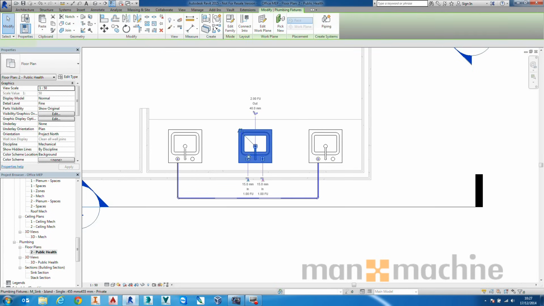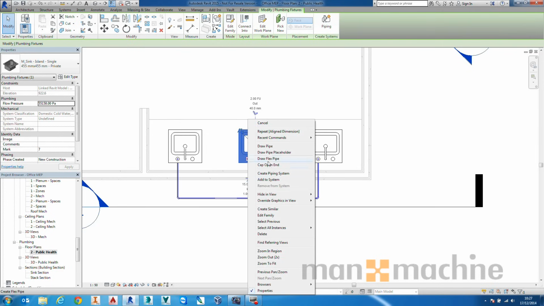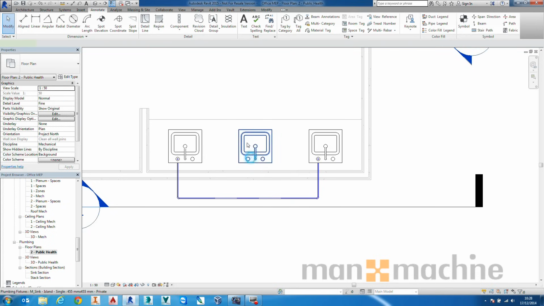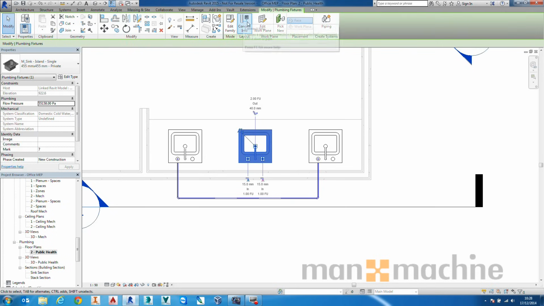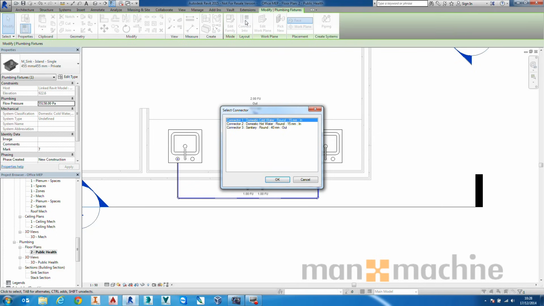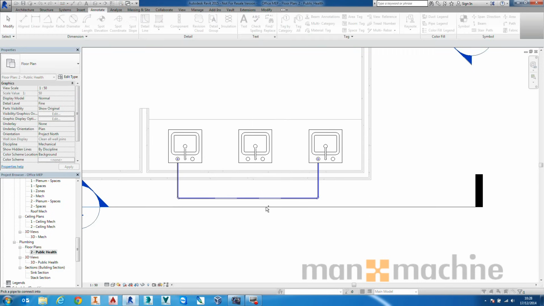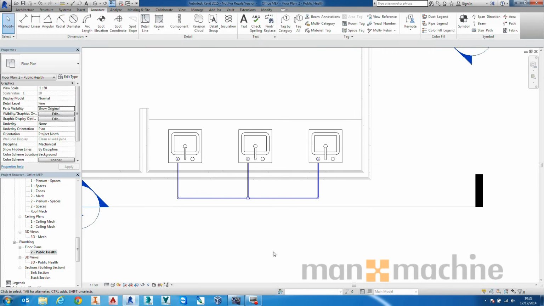Let's select the middle sink, right click over the cold, and say that we want to... we don't even have to go that far. Select the sink, come up to Connect Into under Layout. It will show you your three connectors, being your cold, your hot, and your drainage. Select the cold, press OK, and choose your existing pipe, and it will connect the two together.